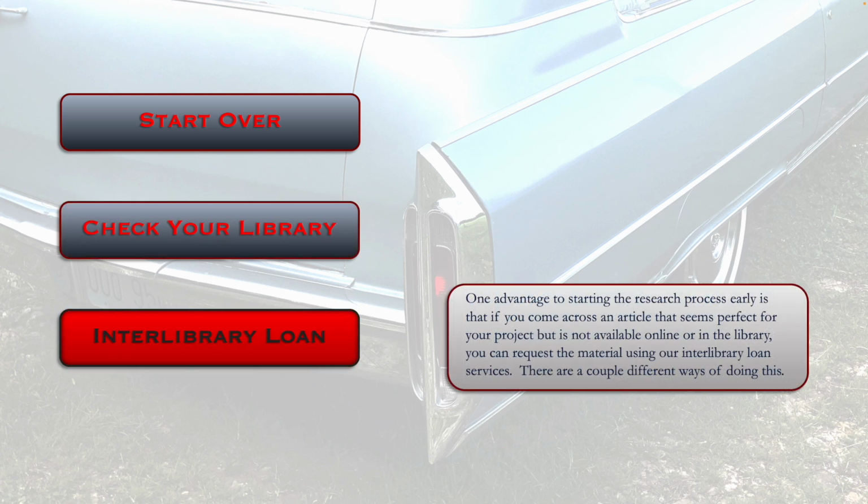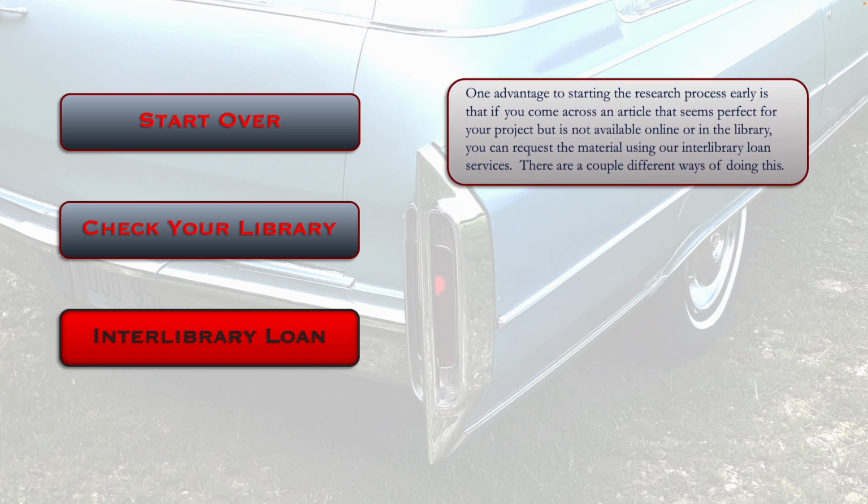So what's the next step? The next step is interlibrary loan. So one advantage to starting the research process early is that if you do come across an article that seems perfect for your project, but it's not available to read online, it's not available in the library, you can request the material using our interlibrary loan services. There are a couple of different ways of doing this, and I'll show you both.